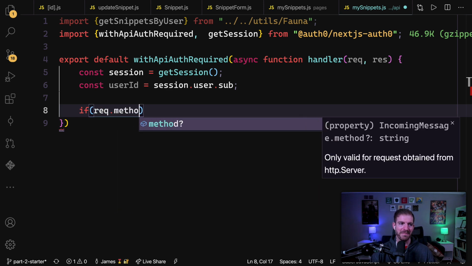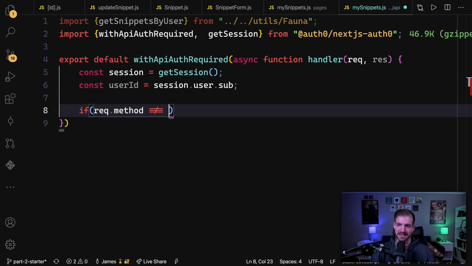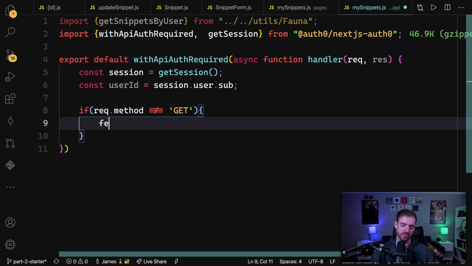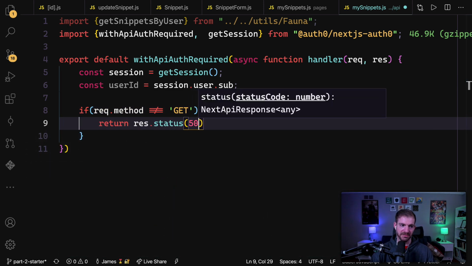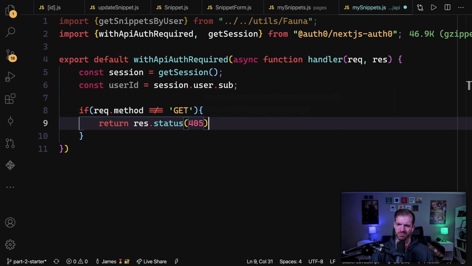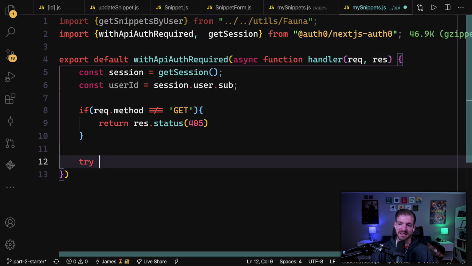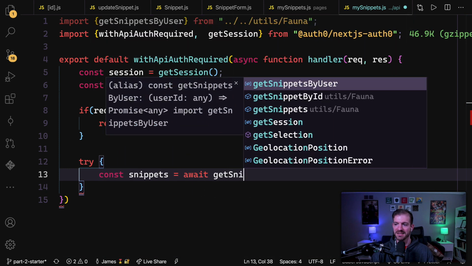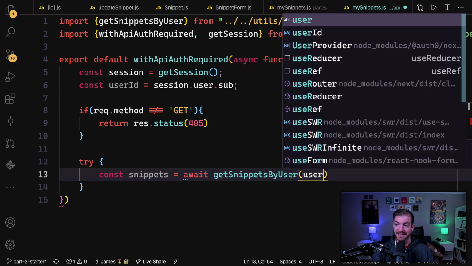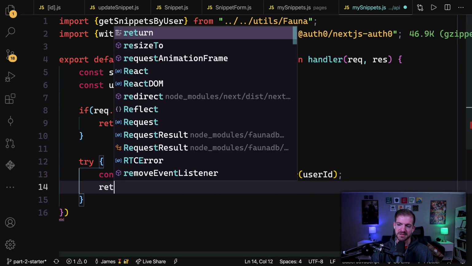If the req.method does not equal GET, then we will return res.status of 405, I think is a bad request. And then lastly, let's try to get these snippets from getSnippetsByUser, passing in that user ID. And then we'll return back with that.